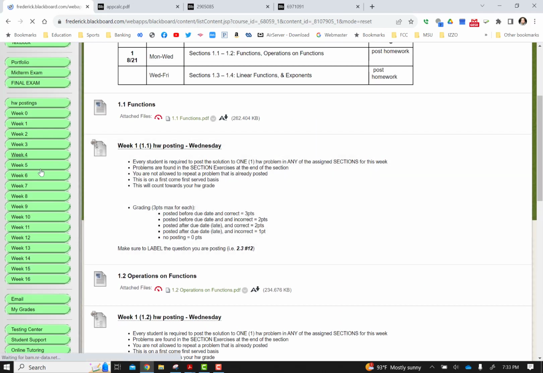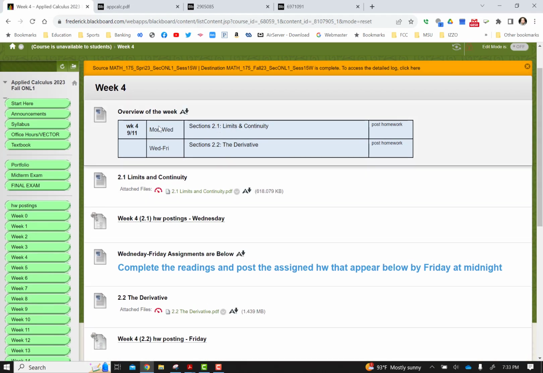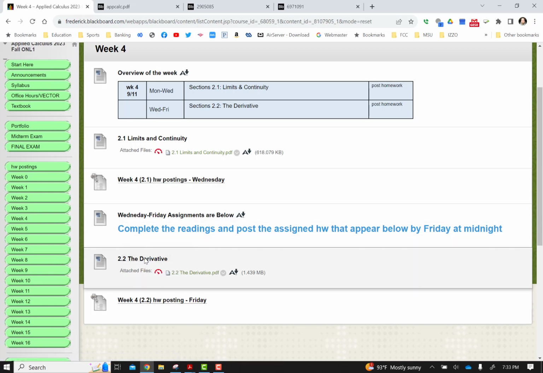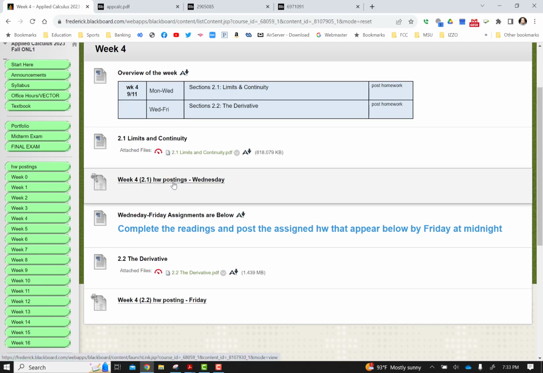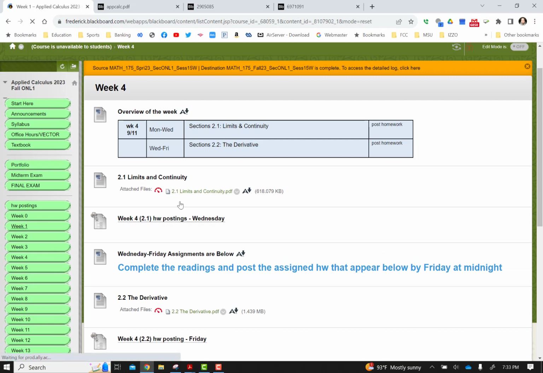You can work ahead, obviously, but for instance, in week 4, we're going to be covering sections 2.1 and 2.2. Monday through Wednesday is 2.1, so you're expected to read the section. Then to get credit, post a solution to one of the problems from 2.1 by Wednesday night for full credit. Then obviously you go on and read section 2.2 and post the homework for 2.2. Yes, you're expected to do more, all the exercises at the end of the book, but your homework grade is going to come from the one that you post. And again, it's on a first come, first serve basis, just to remind you.